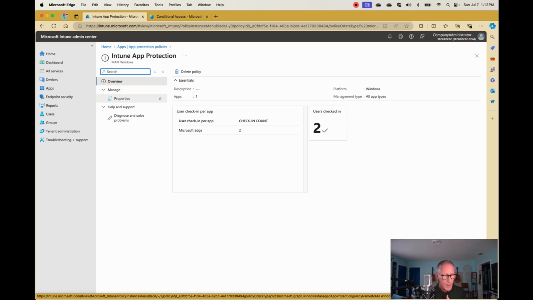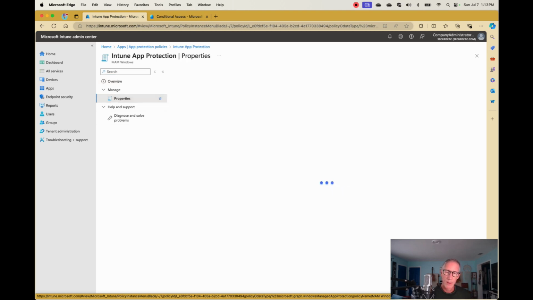It's the same idea as our mobile application management policies that we actually use on our mobile phones, iOS and Android. But for Windows MAM, it's brand new. It's very limited to one app, Edge. But let's see what it's going to do here.